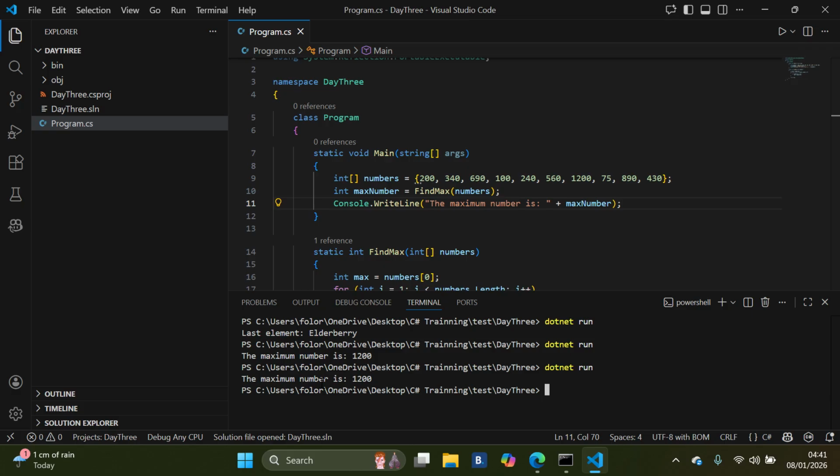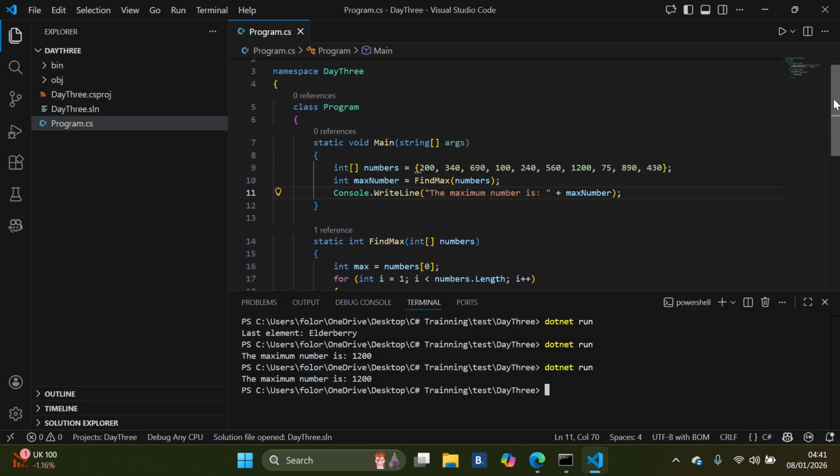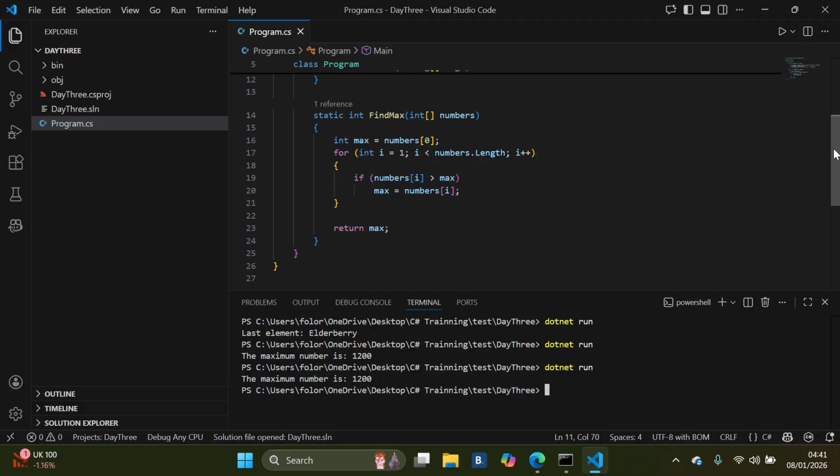So we can see the maximum number is 1200. So you can try this. Here is findMax. You can find min. Try to play around yourself and create a method called findMin and see how that is going to work, if you're able to get that.